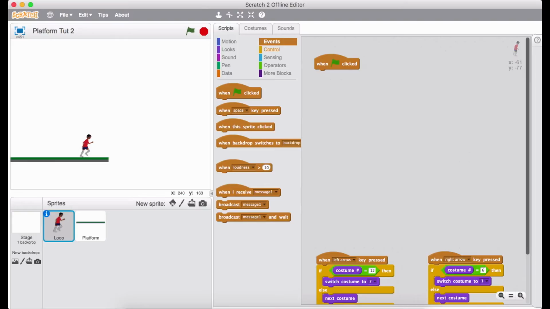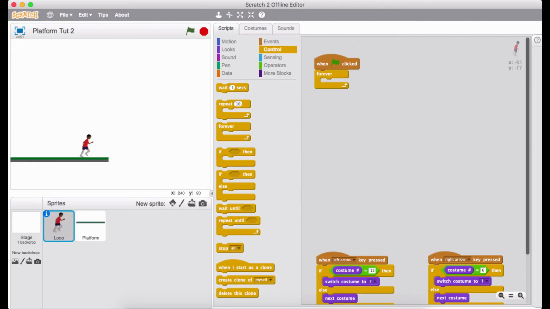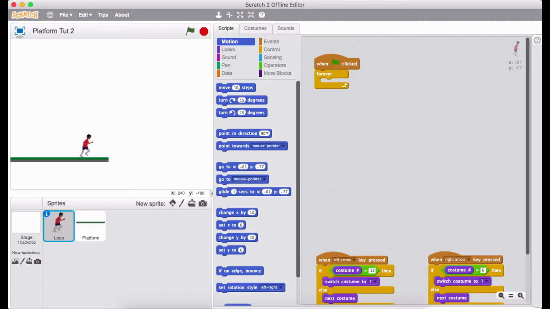Now I'm going to start with the green flag, and it's a forever, because gravity is always going to be on. And forever, I'm going to change the Y by minus 10, so that he's always moving down the screen. And if we press the green flag, there we've got some gravity. If I drag him up, he's going to fall again. If that's too quick, we can reduce the speed or the strength of gravity. It's kind of up to you what you want. That's possibly not too bad.